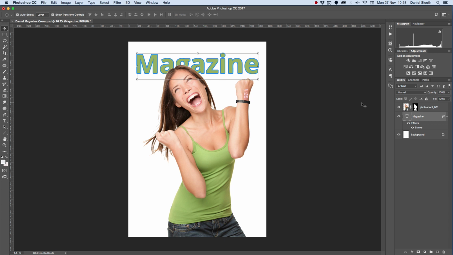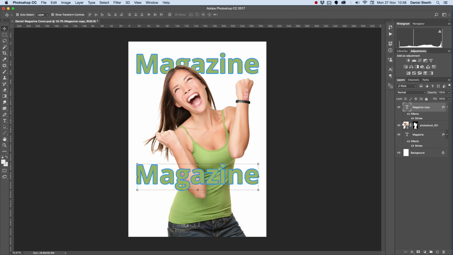Click OK when you're happy, and then to make duplicates of your text, for example if you want to add an article heading down here, you can hold down Alt on your keyboard and then click and drag your text, and you can see we've made a copy of it in a second layer. With the second layer I want my text in front of my model, so I'm going to click on it and drag it above my image layer.